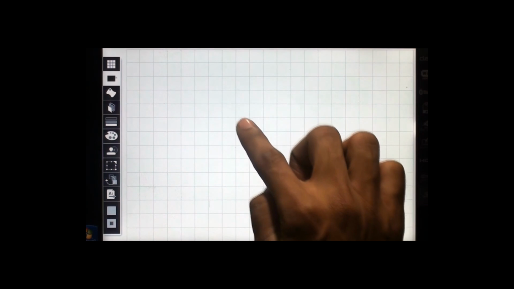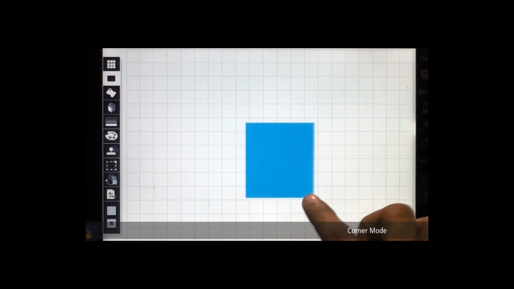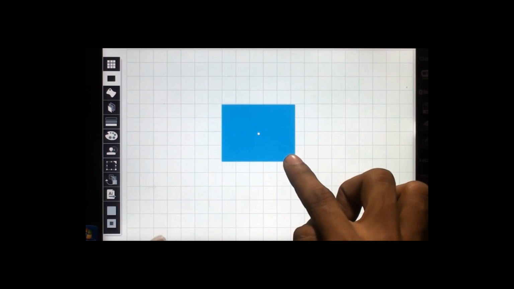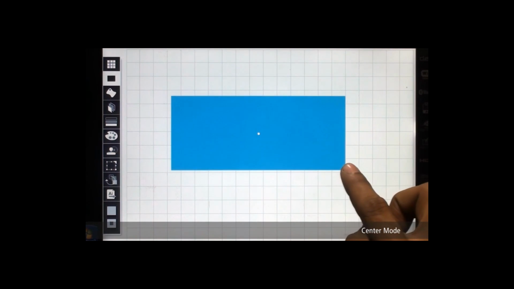Moving on to the Rectangle tool. Select the Rectangle tool. By default, the rectangle is created from the corner. Tap on screen with another finger to create the rectangle from the center.